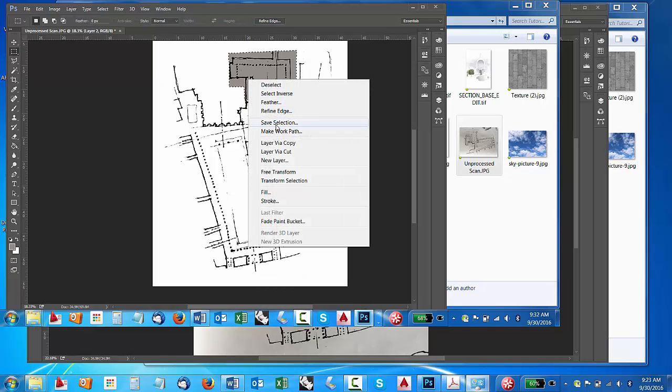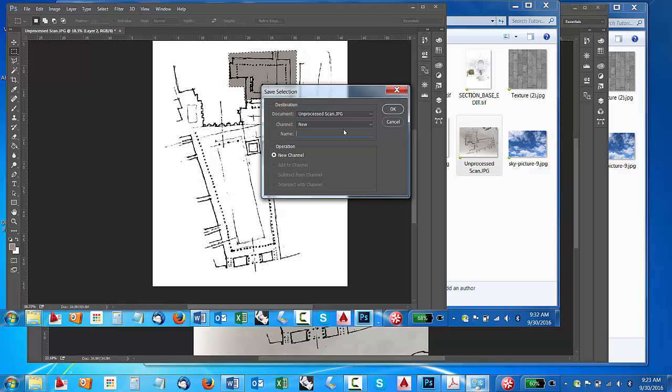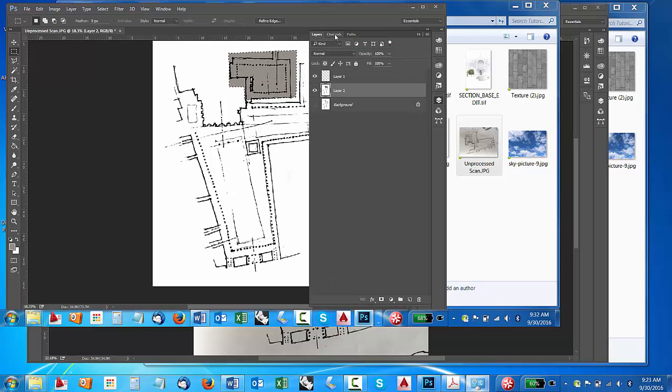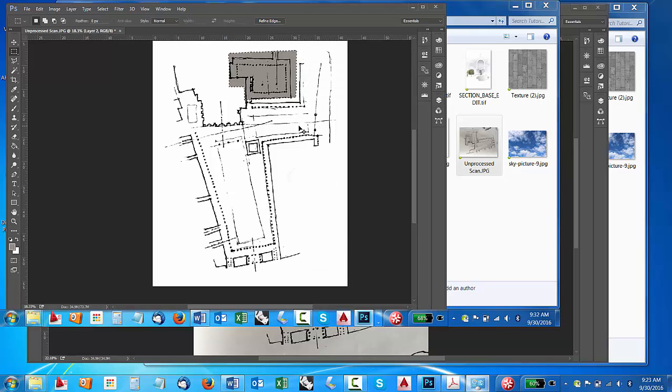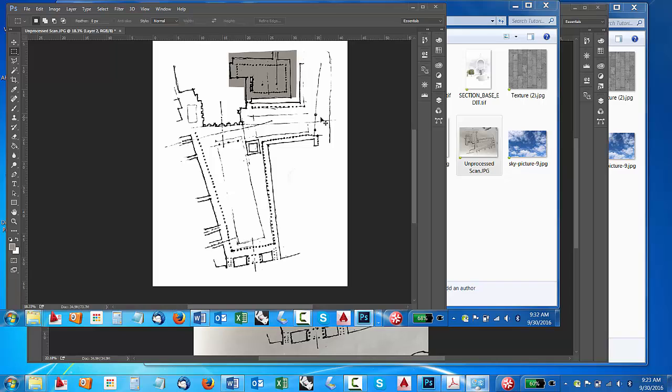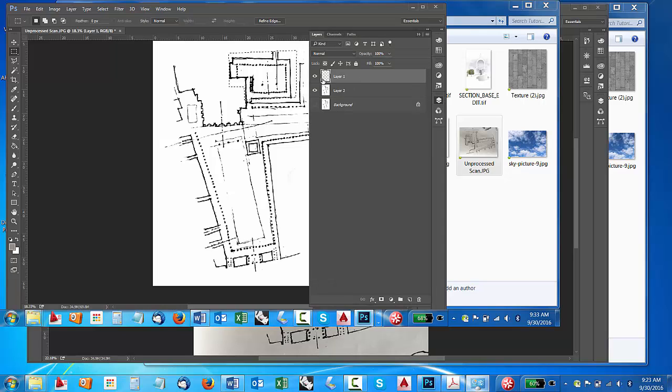If I'm in this selection mode, I can right click and say Save Selection, and I can give that a name. Just call it box. What that does is it saves it as a channel. So, deselect: Control D deselects that. And actually, I'm going to Control Z a couple times here because I made that box on the same layer that the image is on, and I don't want that. I actually want that to be on its own layer.